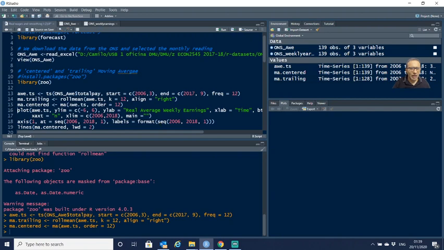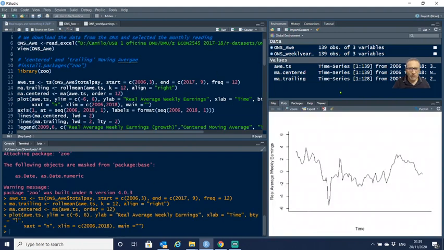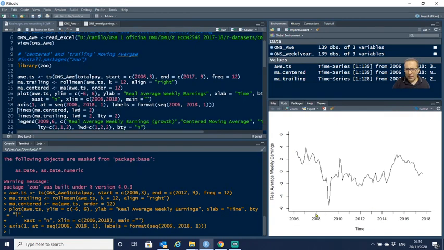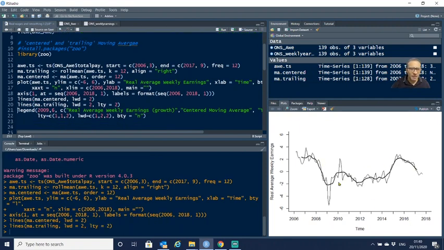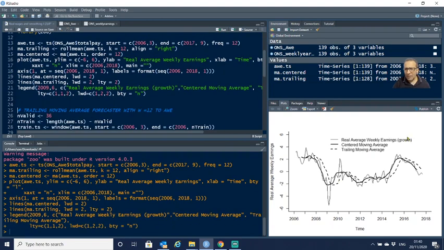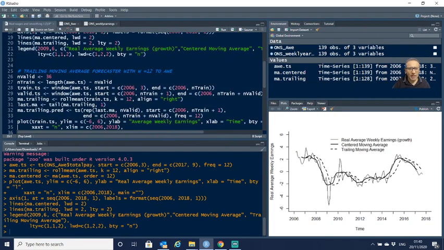This is the moving average, this is the rollmean, and you can just start plotting. This is the data. These are the labels for the X axis. I am able to put the centered moving average and the trailing moving average, and a legend if I want. And then here in line 25, I start making the partition.